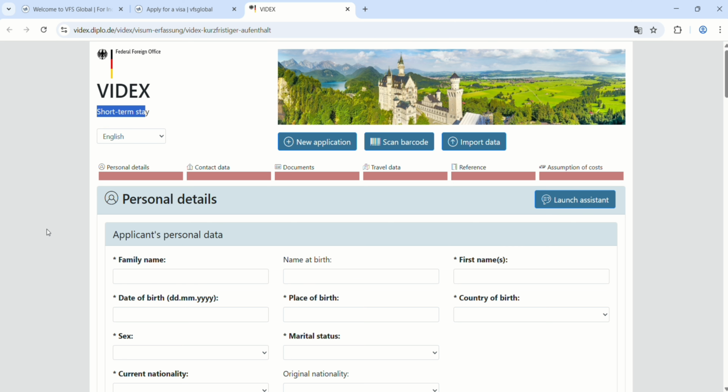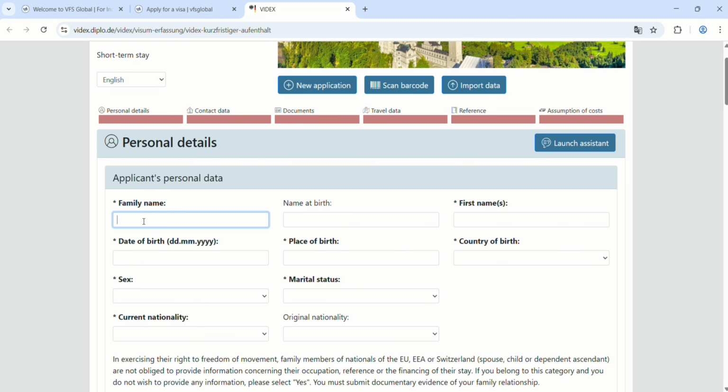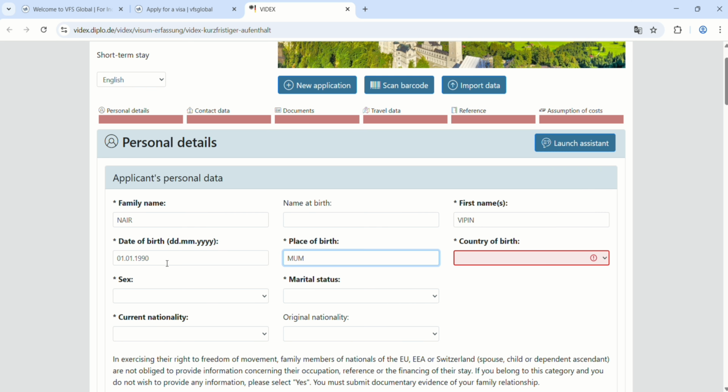And always check here they mention short stay. It should be mentioned short stay, mainly for the purpose of tourism, business meeting, short stay medical related purpose we can use it. Application related purpose, I'm just mentioning here random information. So while filling your application, make sure all documents, all details are as per your documents.